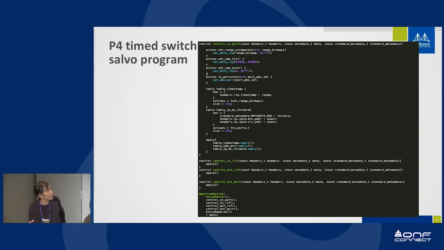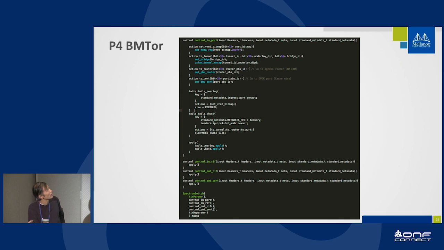Similarly, for the bare metal Tor, this is all that was needed. There's two match action tables, one for VNet peering and one for tunneling, and some actions to support that. One to set the VNet bitmap and one action to the tunnel, set the bridge and then put the VXLAN tunneling cap.